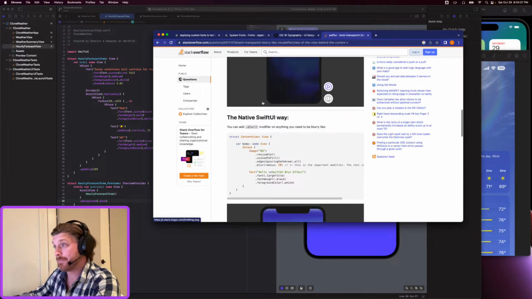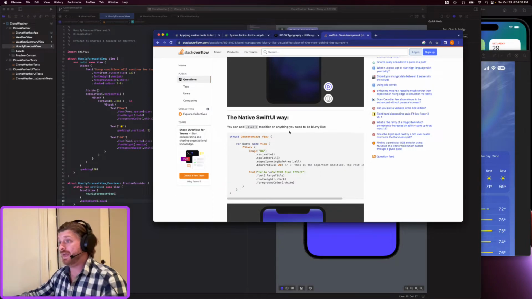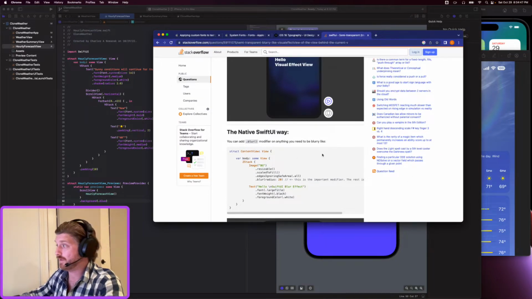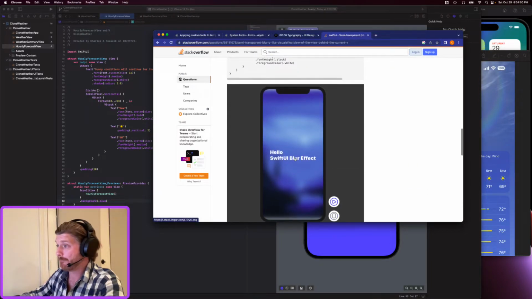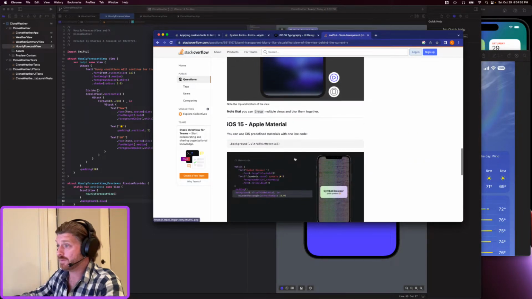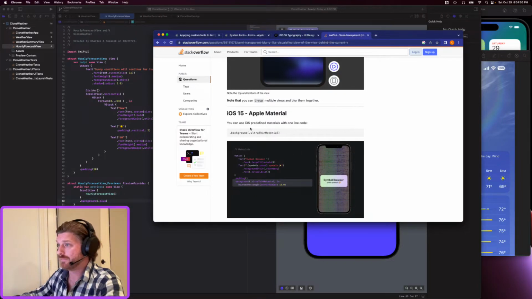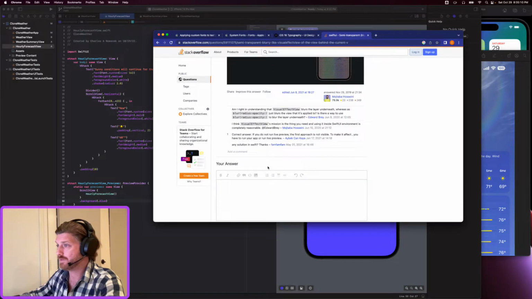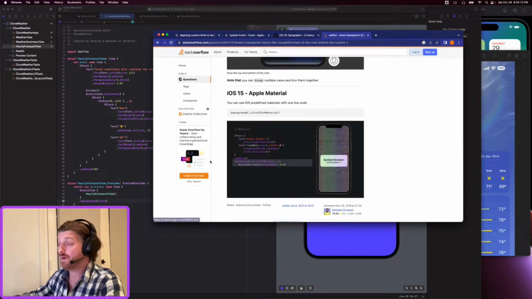Oh, that's pretty good too. You can add that blur on anything that you need to be blurry. That's really cool. So does that mean I can add it to that whole VStack? That'd be pretty cool. Material. In iOS 15, you can use iOS predefined materials. Ultra thin material. That's even cooler. All within a rounded rect too. That's almost exactly what I want. That might be exactly what I want.